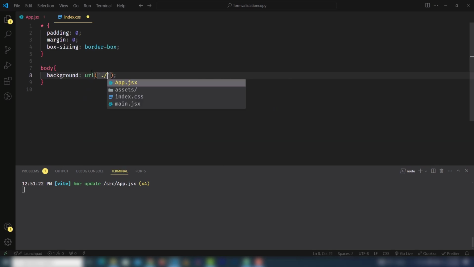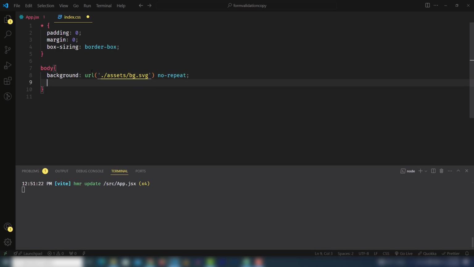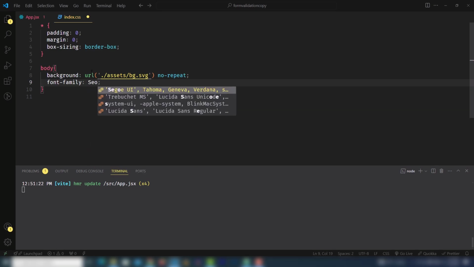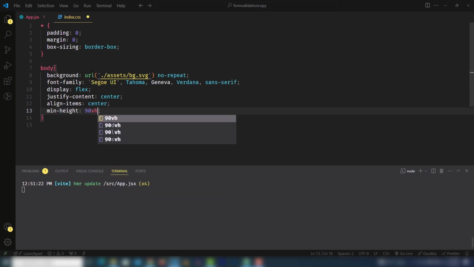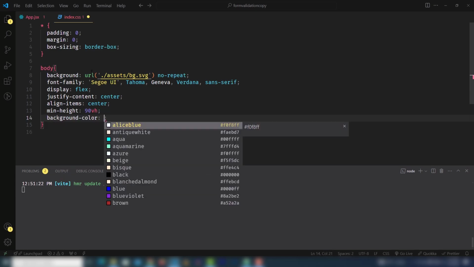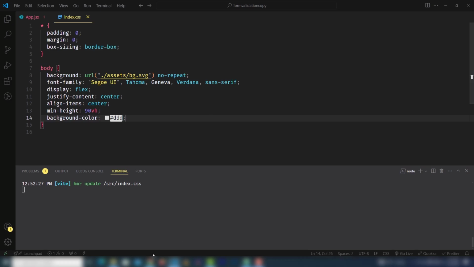I'm going to get the image from my assets folder, with no-repeat, and I'm going to use a font family. I want to display the content in the center of the page, so I will use the display property flex, justify-content center, align-items center, and also I need to assign a min-height. I'm going to add 90vh. Background color will be light gray. So we're going to save it and let's look at that.